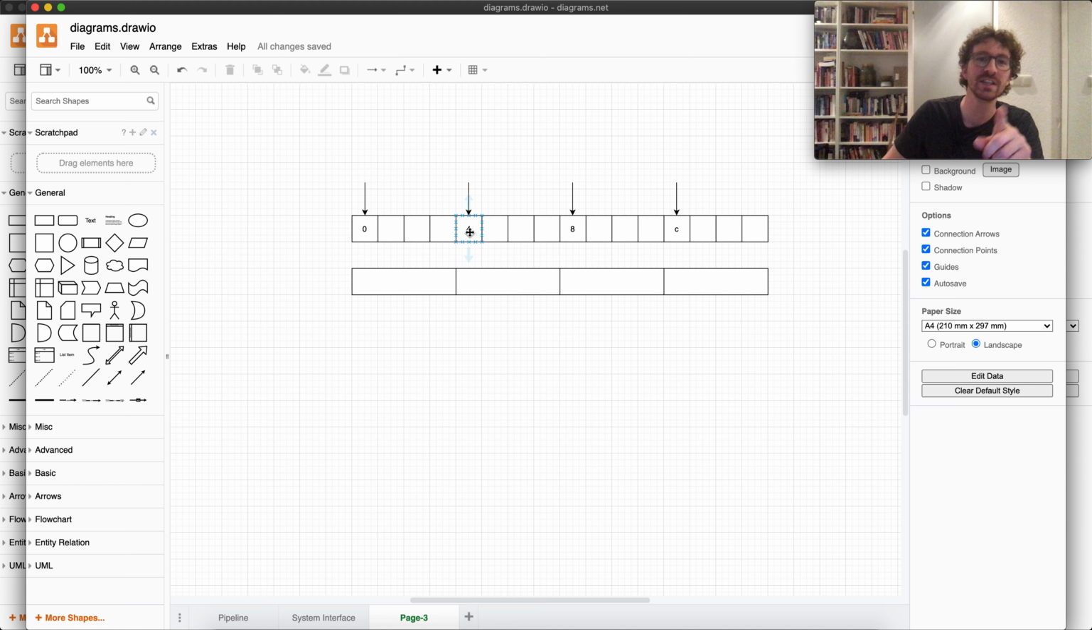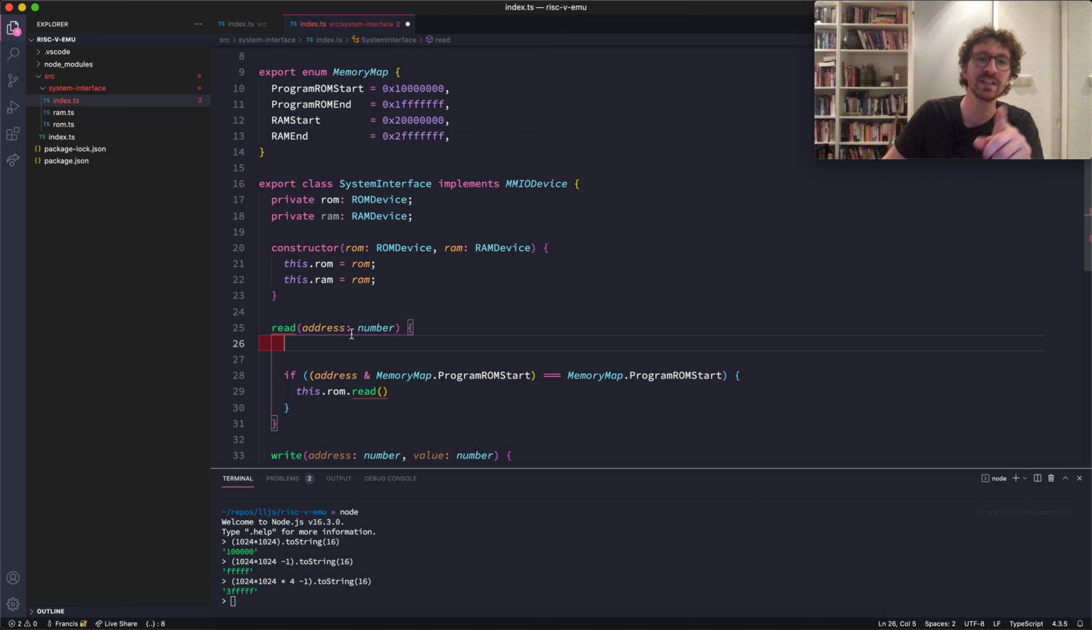So 4, the last 2 bits are going to be 0, 8, the last 2 bits are going to be 0, C, the last 2 bits are going to be 0. So if at any point you had 2 bits that weren't 0 in the lowest positions of the number, then you would have an unaligned read. So it's really easy to check.